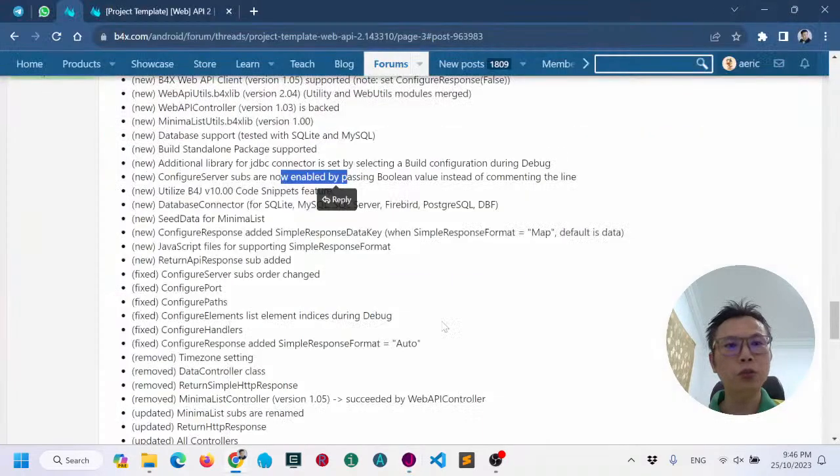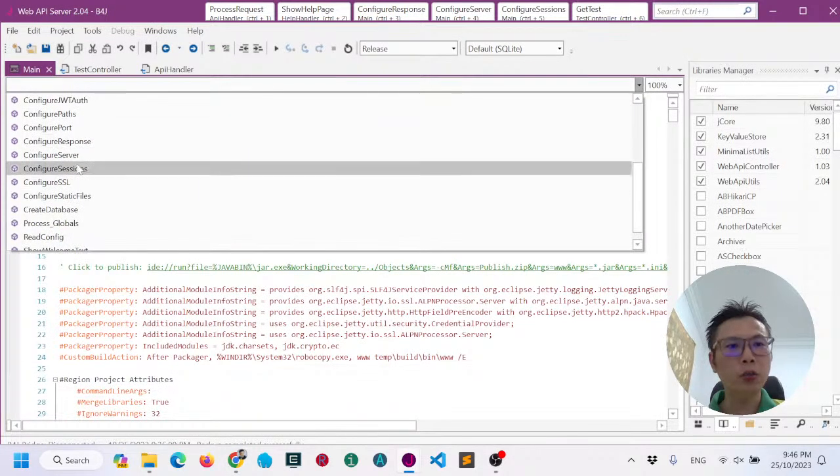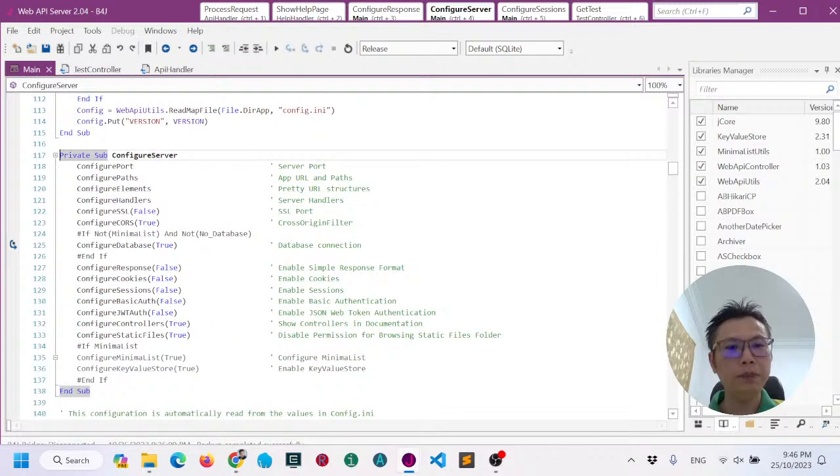Okay, in version 2.04, you no longer need to use the comment. You can pass it in. For configure SSL, let's say you want to enable it, you just need to pass the true parameter, or false. The rest are also the same. You want to enable CORS, then you put true. If you want to disable, then you just put false.